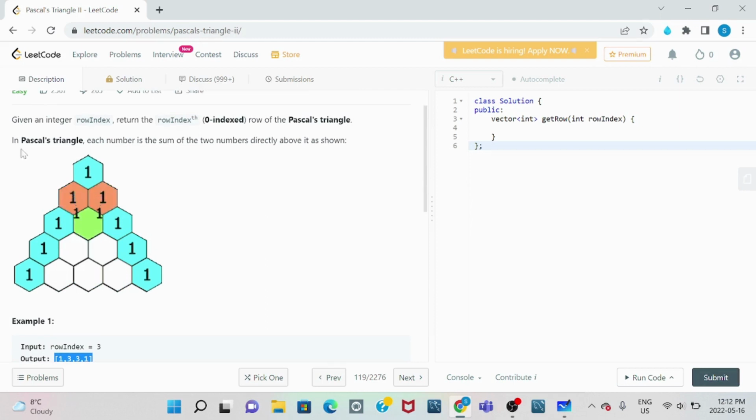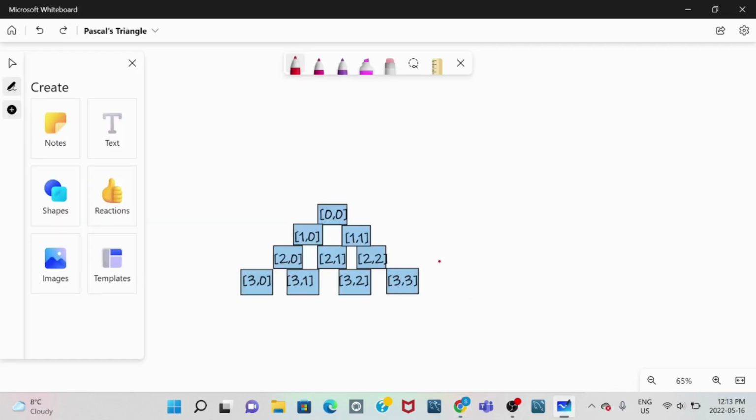It also says that in Pascal's triangle each number is the sum of the two numbers directly above it, as shown. So the basic idea of how Pascal's triangle is created is by adding the two numbers directly above it, as shown in the interactive visualization. It's like 1 and 1 getting summed up to give 2. Similarly, 2 and 1 are summed up to populate this location with the value 3. So I have a Pascal's triangle with all the coordinates in it, in order to visualize it more and then come up with a few fun facts.